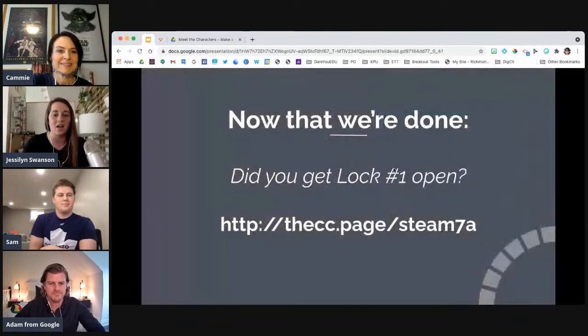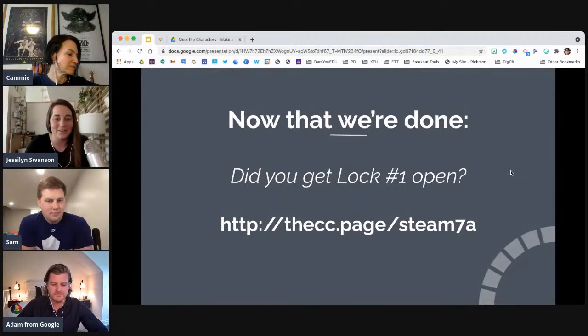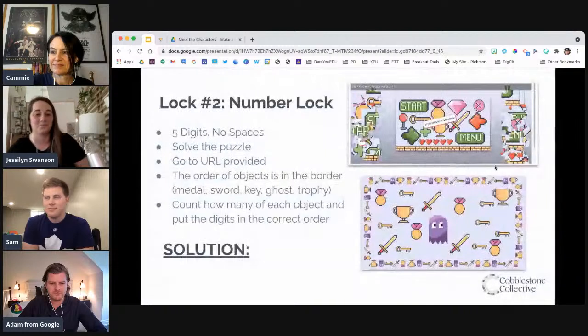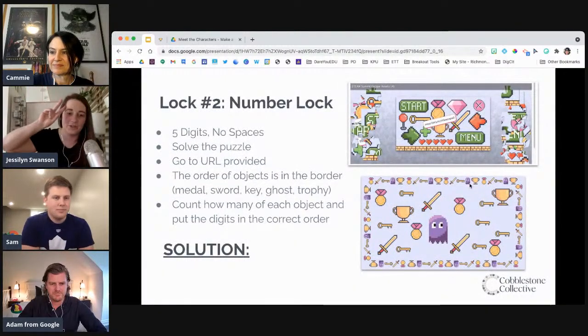All right, the second lock. Let us know. Did you get that first lock open? Did you get it? I know a lot of people did kind of near the beginning. The second lock, number 2, numbers.